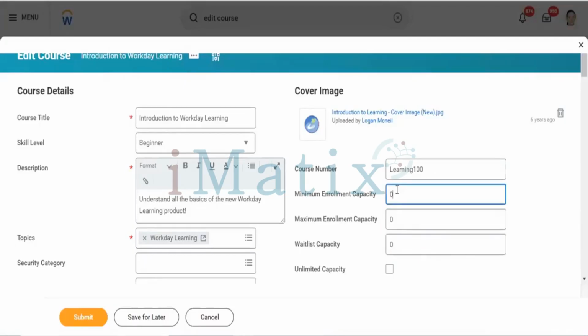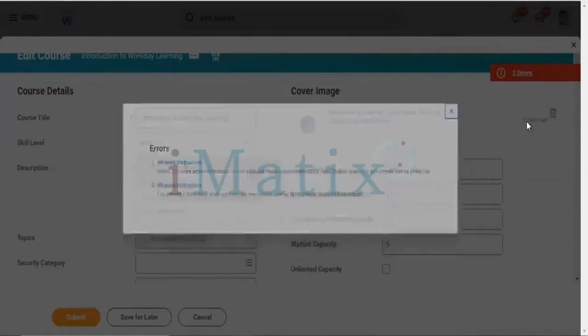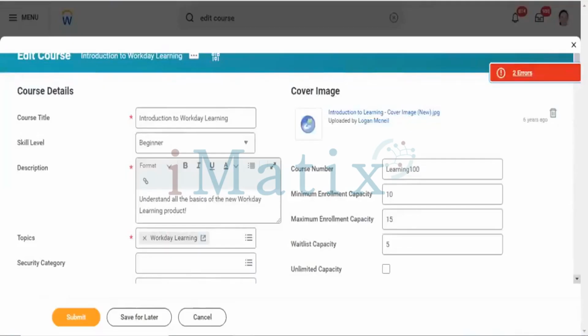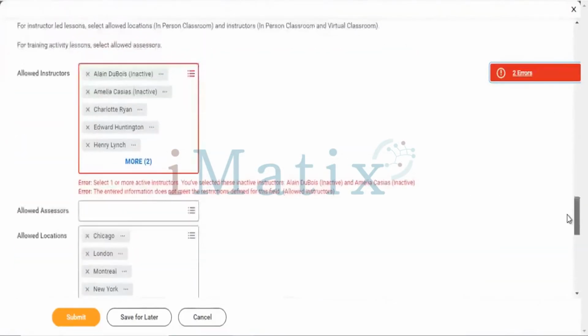Minimum enrollment capacity is 10. Maximum would be 15. And the waiting list would be around 5. Accordingly, you're working in this. The example from the past, I think. Since this is a blended course, we will not change anything. It has to be a kind of restricted test.